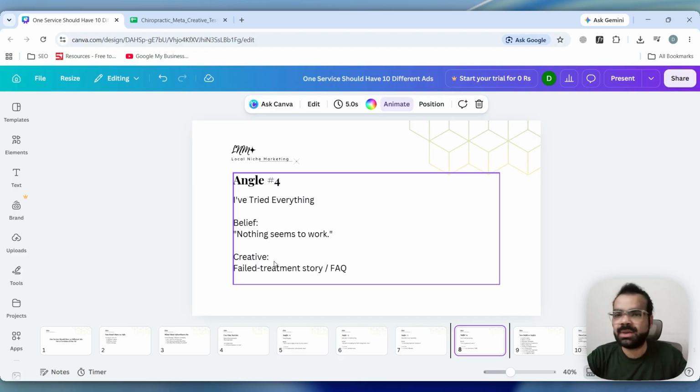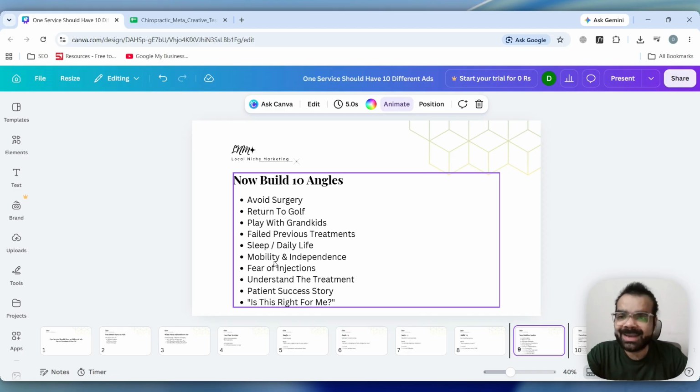Angle four is: I have tried everything in the past, like physical therapy, chiropractors, but nothing seems to work for me. Here is a big angle that you can exploit, and definitely when you are creating creatives, you have the idea of what you can put inside the body of the creative, or even better, you can get the basic idea or scripts from ChatGPT, or maybe use Claude for getting these scripts out, right?